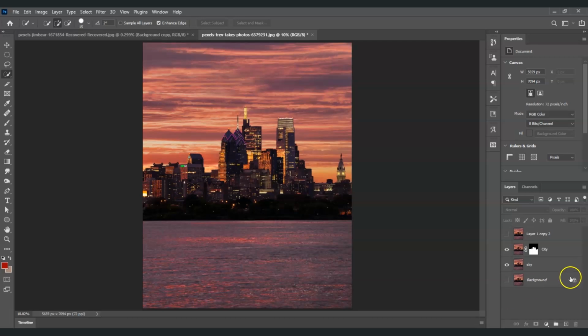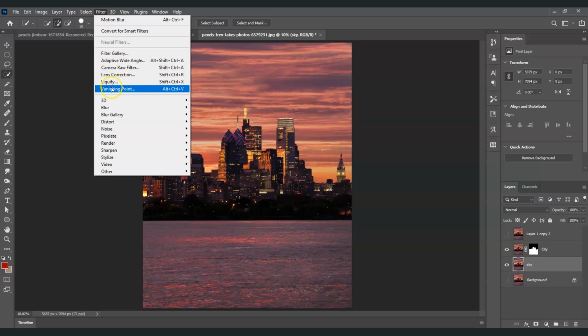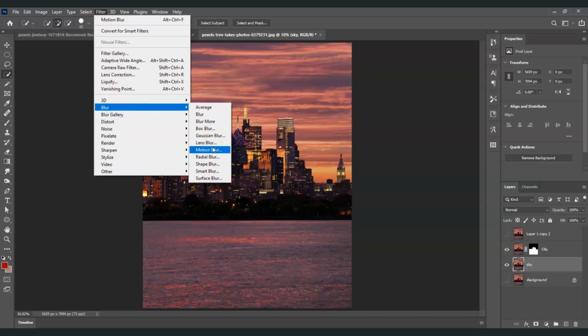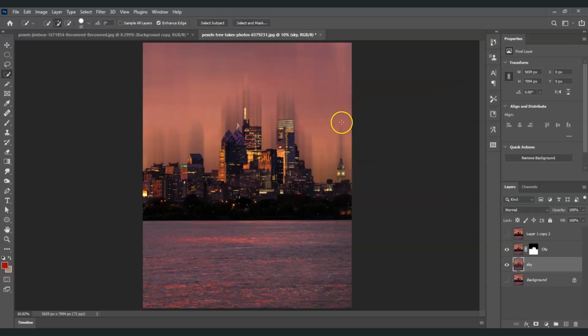Well, going back with that sky layer selected, I am going to the menu bar, go to filter, and then go to blur, find motion blur. So for the angle, I'm gonna set that to 90 degrees, and the distance to 2000 pixels. Alright, and once set, select OK. Alright, now look at that. I already created an effect, something like that on the sky. Okay, but we're not yet done with that.